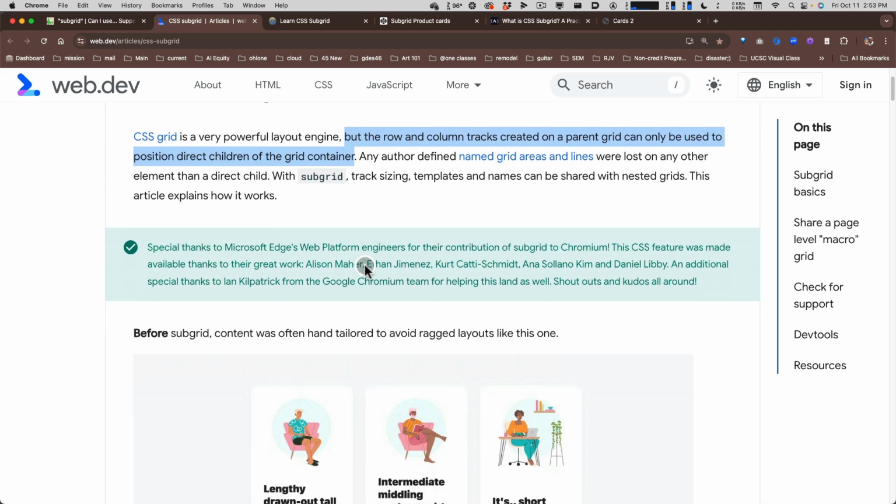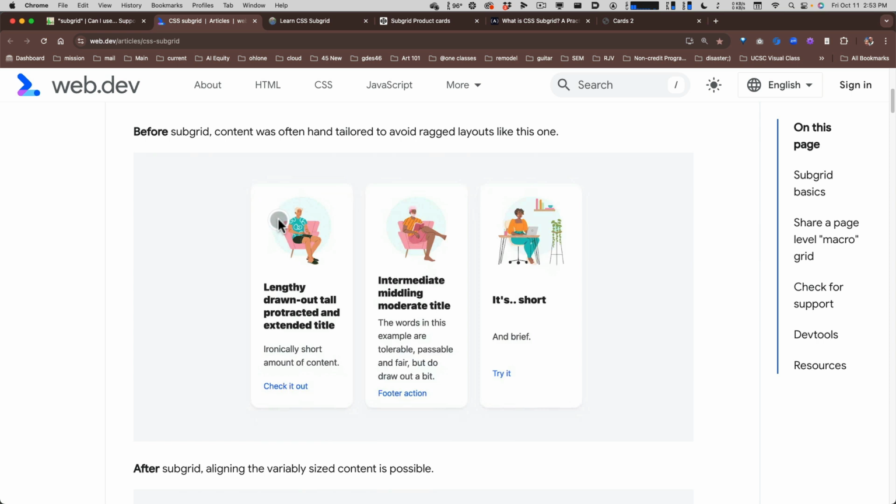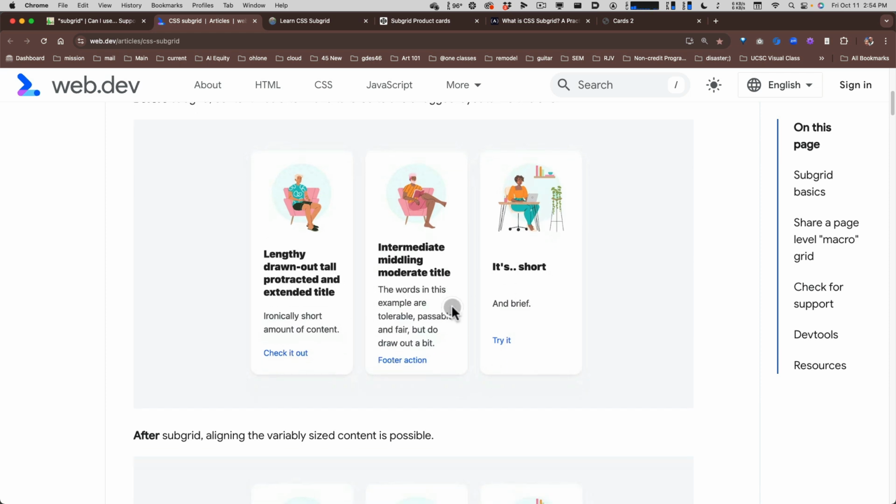So what happens is you might have something like this where you have these cards, right? And then you've got different lengths of these headings here and then different lengths of content. And then things don't line up horizontally because each card is kind of its own little world, right? It's making its own grid, basically. So they're not talking to each other. They don't know. They're in their little silos.